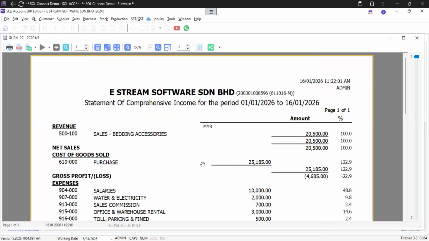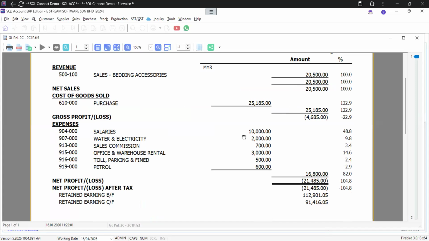You will see our revenue is about 20K, and our cost of goods sold is about 25K. So you will see gross profit or loss. If you see bracket, it means our gross profit is a loss right now. Then you will see expenses, about 16K. So you need to minus from the gross profit. Then our net profit or loss is 21K. If you see bracket again, then actually it is a loss.